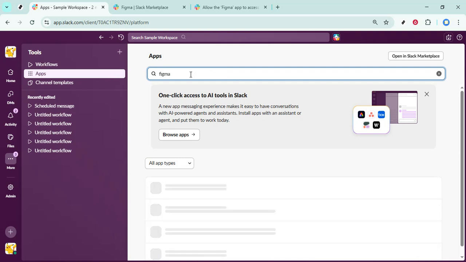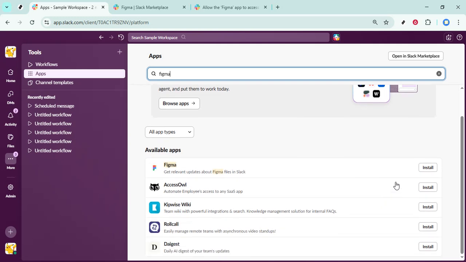Look for the official Figma app in the results. It should be clearly labeled and show Figma as the developer. Selecting the correct app ensures you get the supported integration with the latest features and security updates. Click Install to begin the setup.